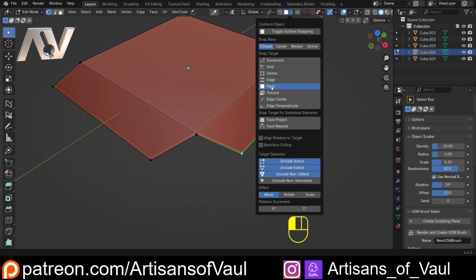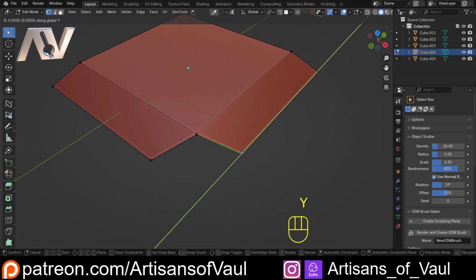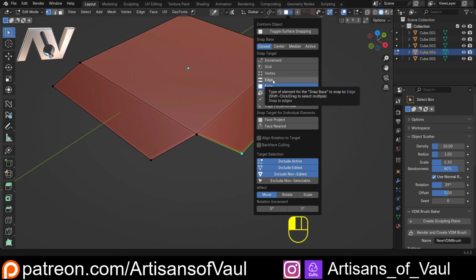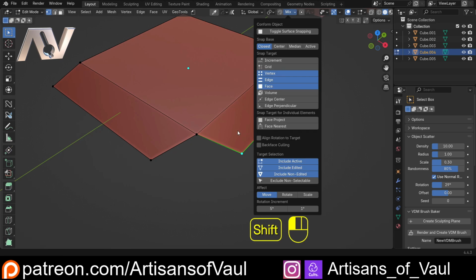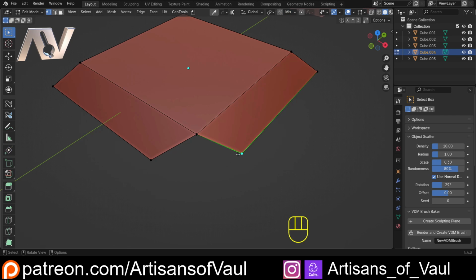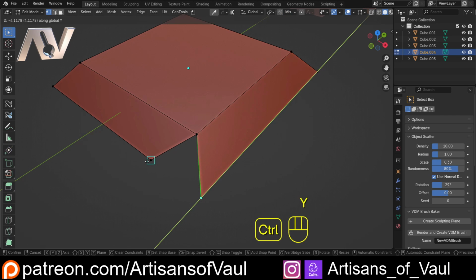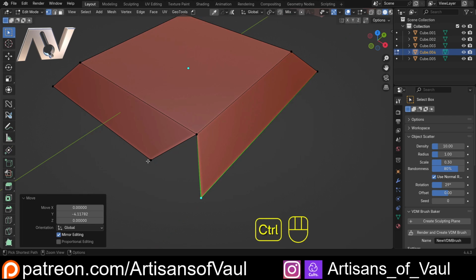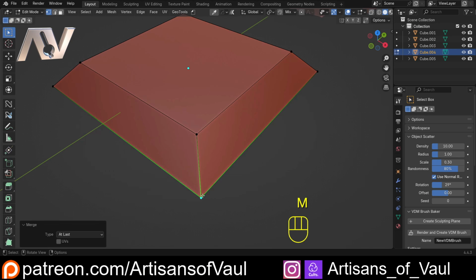If we had something like face, and we said G and then Y, and then hold down Control, it will sort of go to the right place, but it's working off this face, and you can sometimes get errors from this. So bear in mind, when you snap to a vertex, it's best to make sure vertex is on. You can do that by holding shift and clicking multiple things, or just vertex, and then just G, Y, hold down Control and it will snap to there, and then click shift, click M, and then at last.